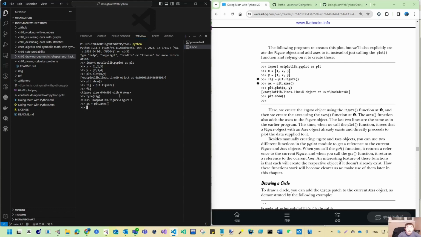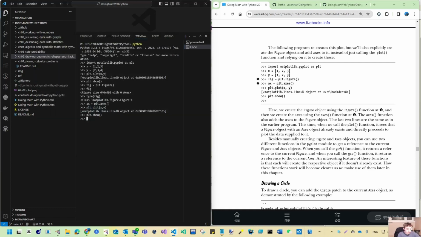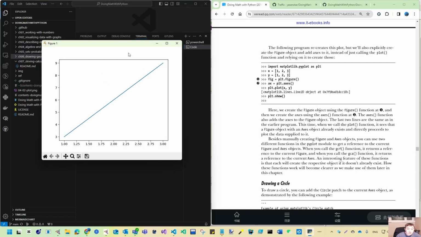So now we can start to do the plt.plot x, y, and we do the plt.show. So we also get this part. If we put a y to another, then we do this plot again, and we make this show. So you can see that it looks no different, but we are using the explicit way.